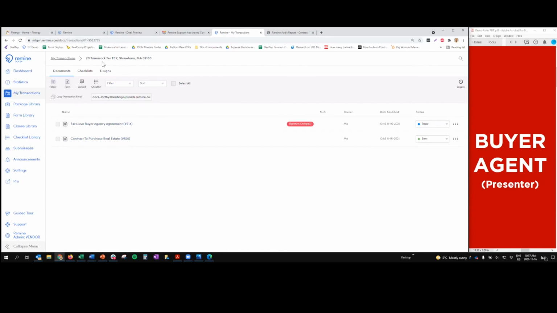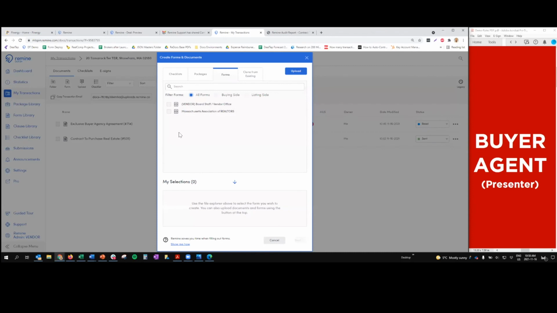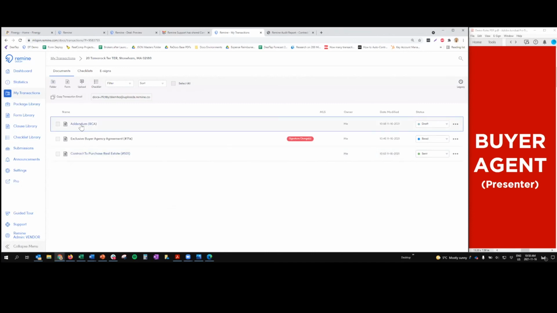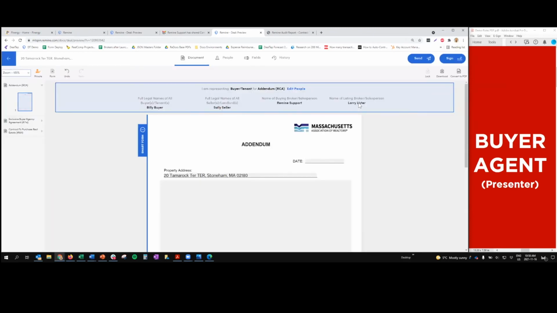I told you earlier on in the beginning that it's one folder per transaction. That's very critically important because everything in this 20 Tamarack folder is going to talk to each other. So in this folder, I have a Billy, a Sally, myself, and a Larry. And so if I add any other forms right now, once I open this form up, you can see Billy, Sally, myself, and Larry immediately got attached to this addendum.